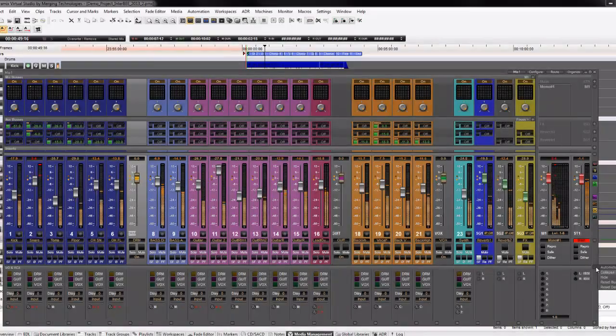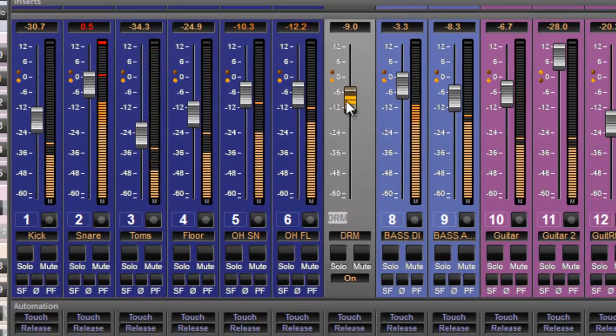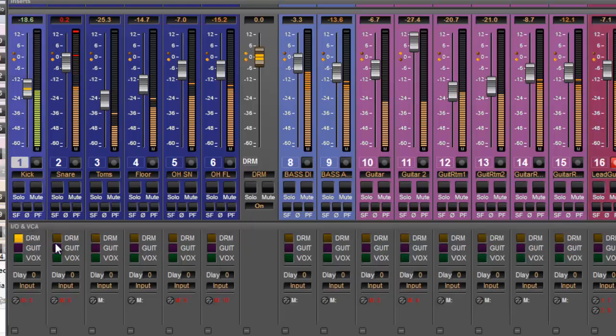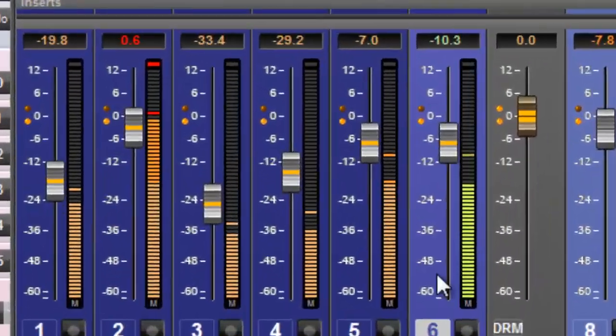So this coloring shift has now extended to the VCA groups as well. You can see here there's a VCA group available to me. That VCA group is colored yellow. So if I pop into here and put some things into yellow, you'll see that the drums are now entering my drum group. They're all getting tracked yellow.